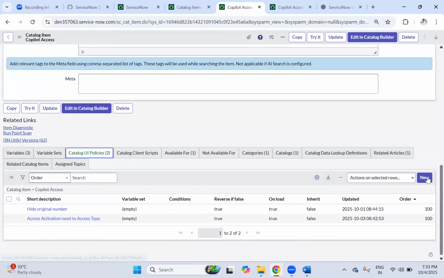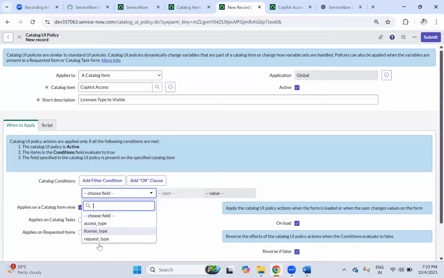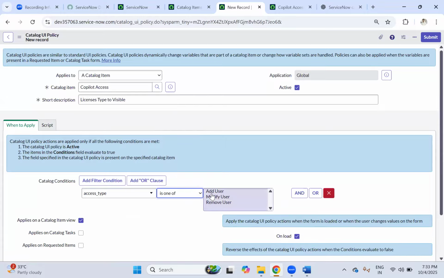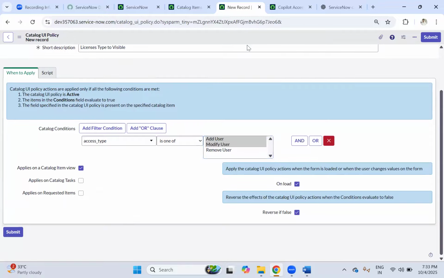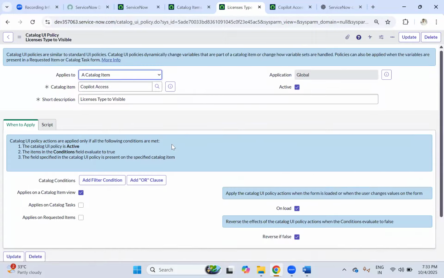Now I will write one more catalog UI policy. License type to visible. License type visible. So when do I need it? When access type is one of, correct? One of, then I need to show what? I need to show licensed or not licensed.